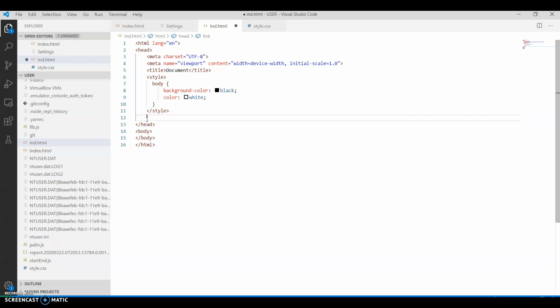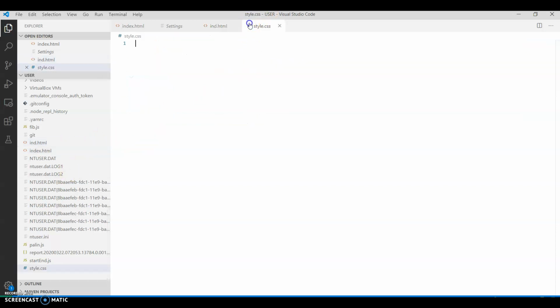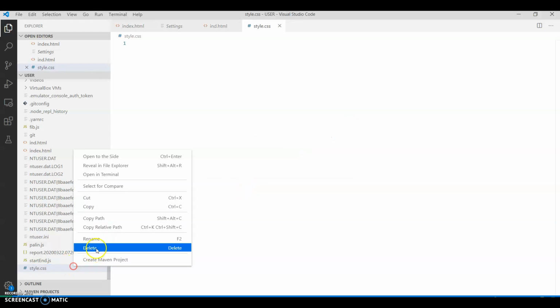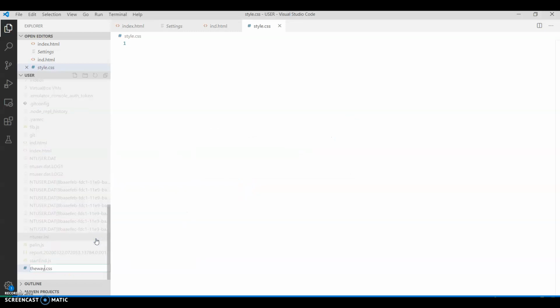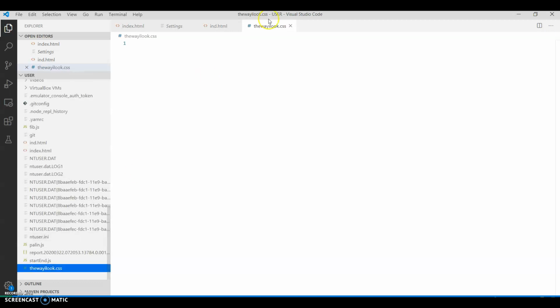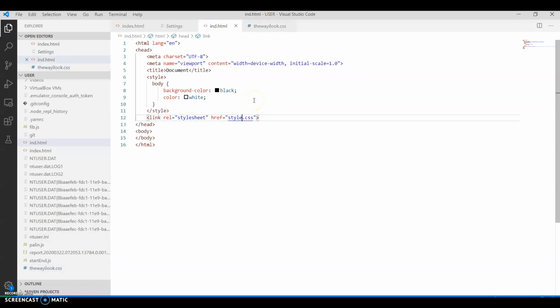But I think if you're using VS Code, it naturally comes with the Emmet abbreviation. You just scroll down to CSS and everything is already created for you with the same name, style.css. But in case you have a different name for the file, let's try and change the name of our file right now. Let's change it to the way I look. So just come here and change it to what? The way I look. Beautiful.